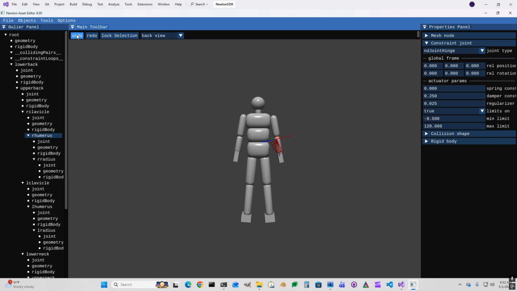To correct this, with the joint selected and in the property panel to the right, we apply a relative rotation along the elbow's axis. If we made a mistake, we can easily undo the operation and try again. We then repeat this process for any other joint with similar issues.